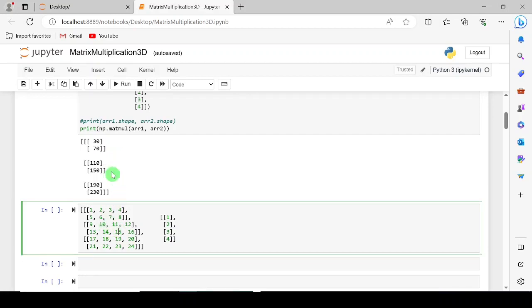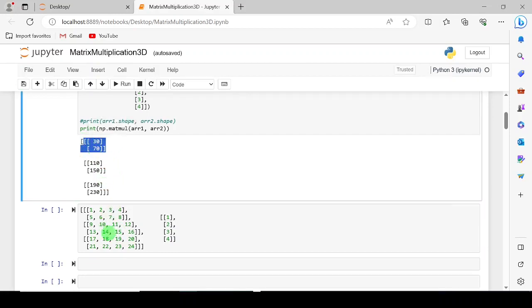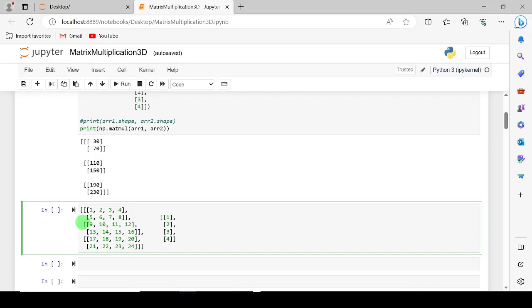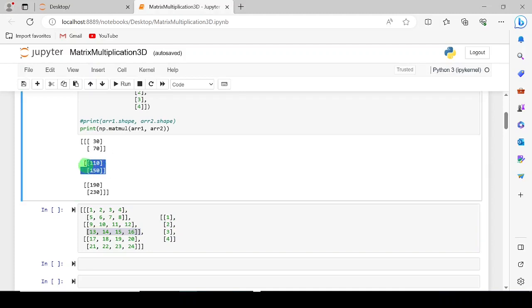Okay, so that's this first section here. And then we need to move down to this second element through the 0th axis, which is this one here. So we do the same multiplication. We take the dot product with this row and this column, then this row and this column, and that's going to be these values here.